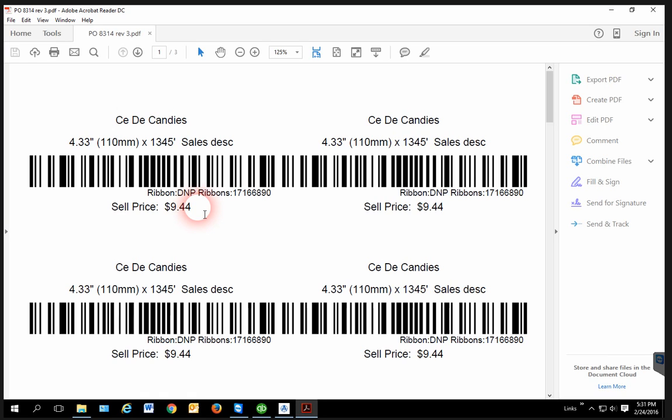So just demonstrating again the use of purchase orders in QuickBooks for labeling your incoming goods as they come into your organization with barcode labels.